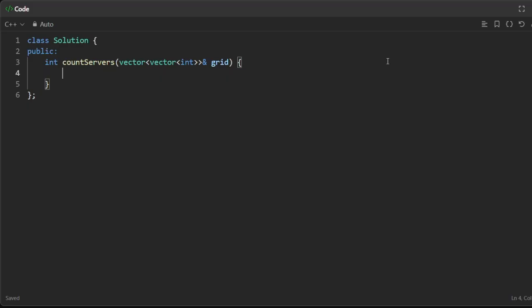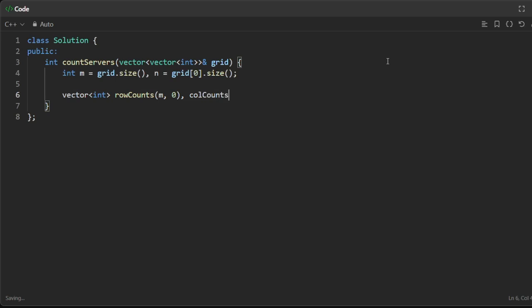So first of all, let's take the size of the grid. So int m will be equals to grid dot size and n will be equals to grid of 0 dot size, right? Now we need two vectors. One will be for the row count and one will be for the column count. So vector int row counts, its size will be equals to m, and initially we can keep all the values as 0, and the other one will be the column counts. Here the size will be n and all the values will be 0 initially, right?